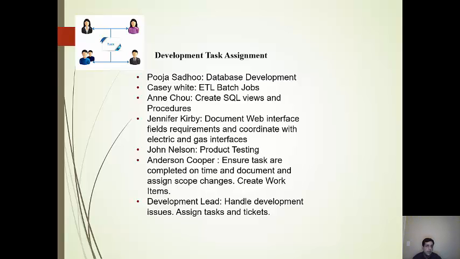Casey White will create the ETL batch jobs, which involve loading data from the main system to the database, as well as creating batch jobs for the interfaces. And NHL will create SQL views and procedures for real-time clients. Jennifer Kirby, who is our BA, will document web interface fields requirements and coordinate with electric and gas interfaces, and will be available for any questions.